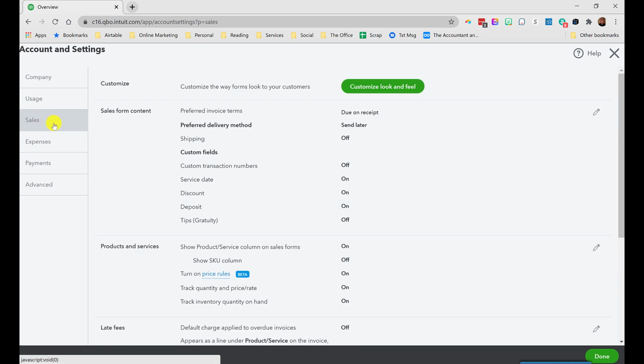Then we go into the sales area, and you have sales settings. Here's where you can customize the look and feel of your sales forms, like your invoices and things, right? So if you're new to QuickBooks Online, you might want to grab your favorite note-taking app and make notes as you're going through this about things that strike you as something you'll want to know where to go to find later, as something you're going to want to get into at some point.